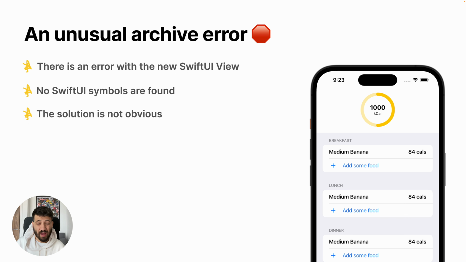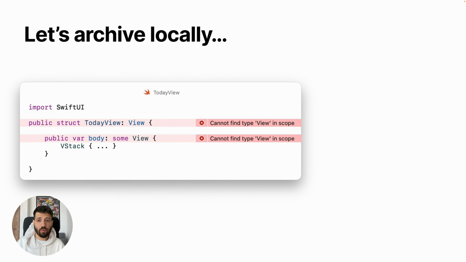The solution is actually not obvious, and we have to scramble and investigate further because we really want a release to go out today, but we need to pool all our resources into looking into this. So we try to archive locally, and we are getting the same errors, but archiving is not something we do often locally. And when we build debug, or even when the PR runs the tests, we don't get anything like this.